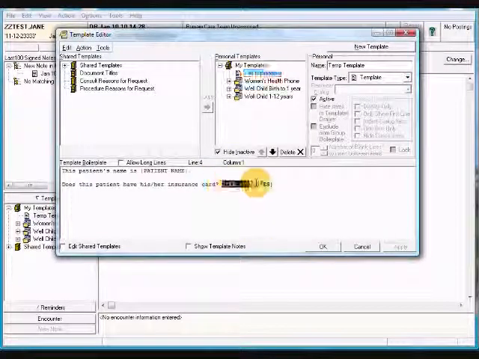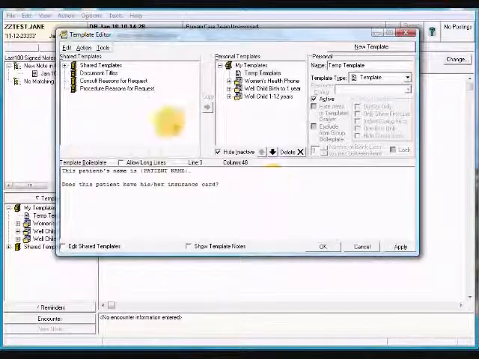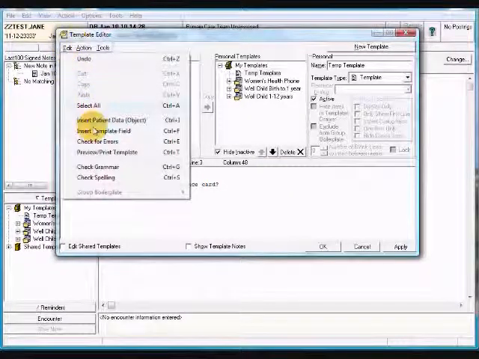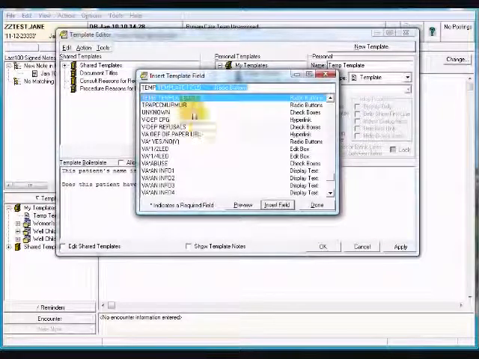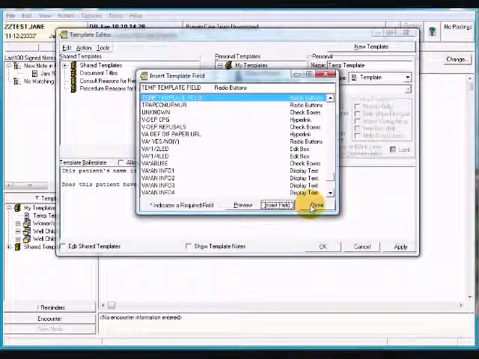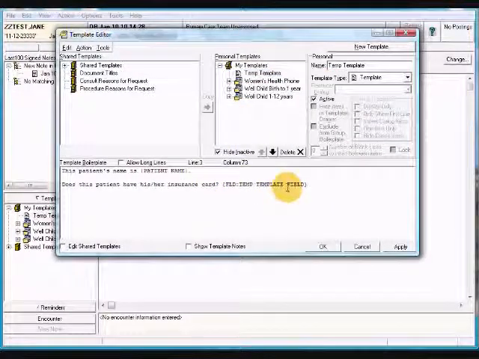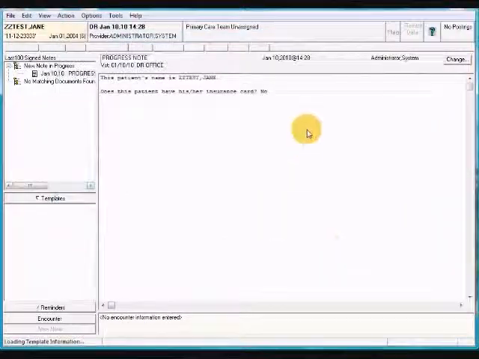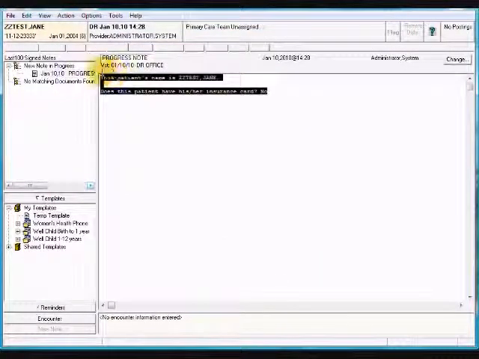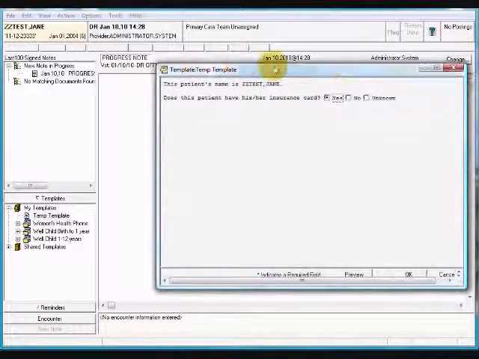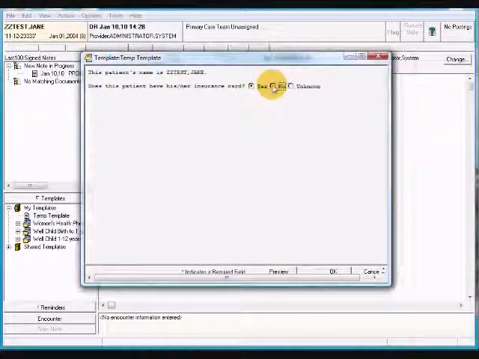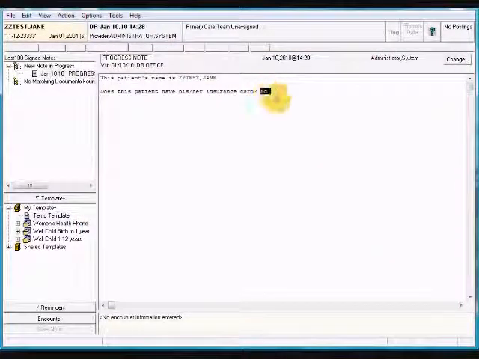And then we'll come down here, remove that, edit, insert template field. Here's the template field that we created. We'll say insert field, done. We'll show that in there, so we'll click OK. So it's going to come up, it's going to have the field that we just created. Select our answer, and then it's inserted.